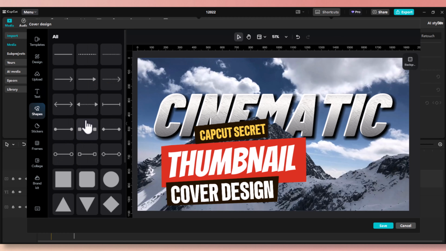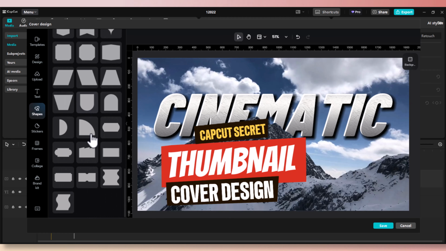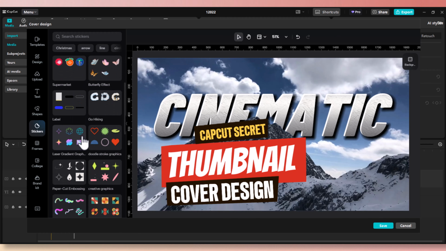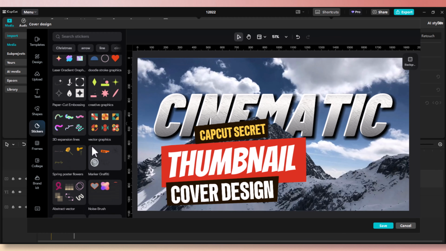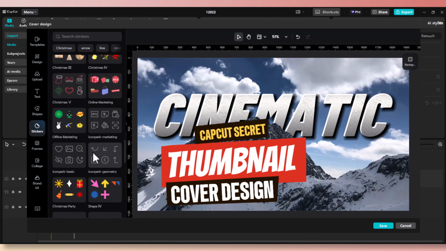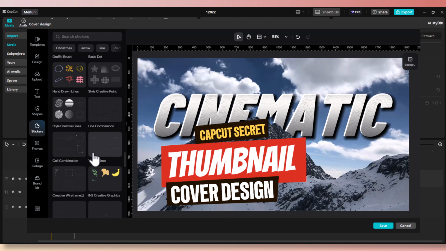Let's go to the shapes, and these are all the shapes that you can choose for your project, and there are so many to choose from. These are the stickers that you can select. If you scroll down, you can actually use a category up there like Christmas or anything else, but these are your stickers. You can click on any of them and choose it in your project. It's just endless. So many of them.